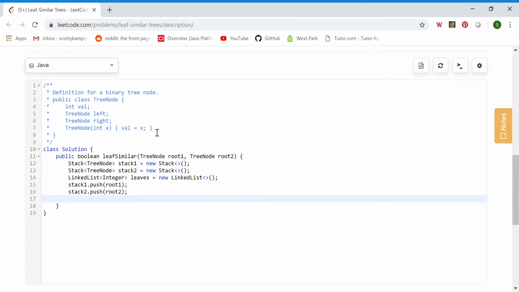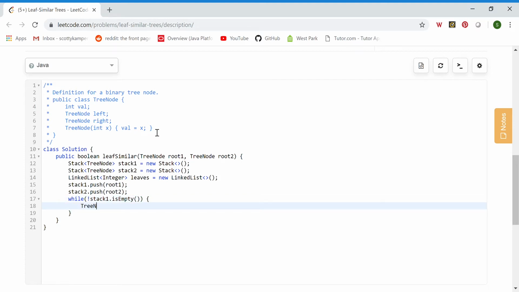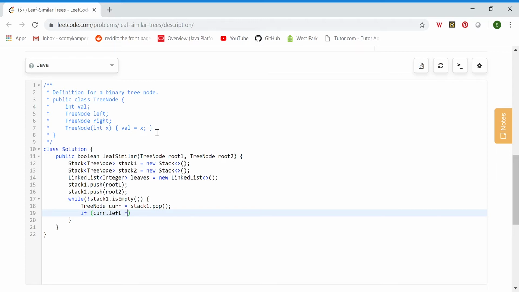Okay, so each stack now has just one node, being the root, and now we're going to loop through and do our depth-first search. So while stack 1 is not empty, what are we going to do? Well, we're going to pop off the current node. We pop off the node on the top of the stack, and we're going to figure out if this is a leaf by checking if both of its children are null.